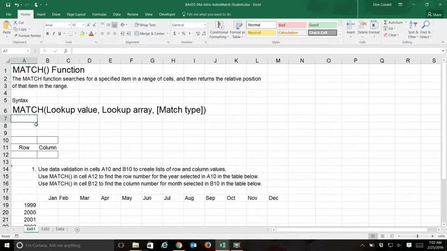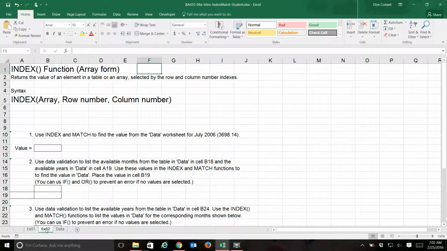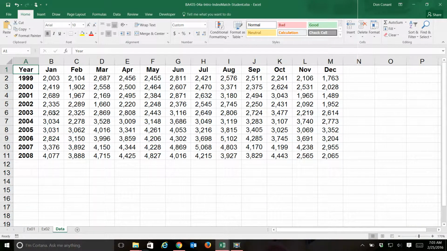In this video, we're going to combine the index and match functions to look up values in a table. I'm going to go over how the match function works just so you can conceptualize a little bit. Then we'll incorporate the match function into the index to find the row number and the column number. And we will use both of those then to go to this table of data and select, for example, the sales figure here for May of 2004 or for July of 2006, whatever we want to do.